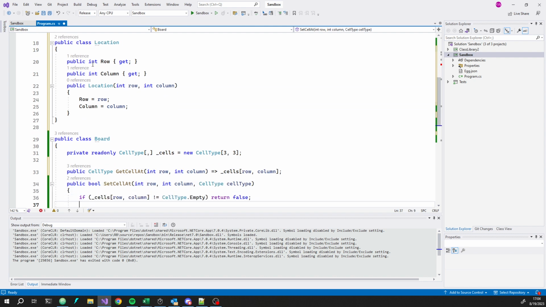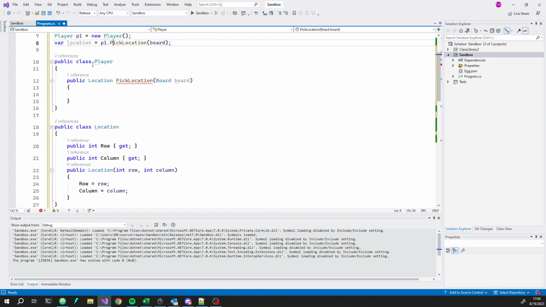I do want to say, though, that another thing I see a lot of people do here is just have the player play into the board. So rather than return anything, we just make this void and we just do board dot set cell at, pick the thing, and just change it.